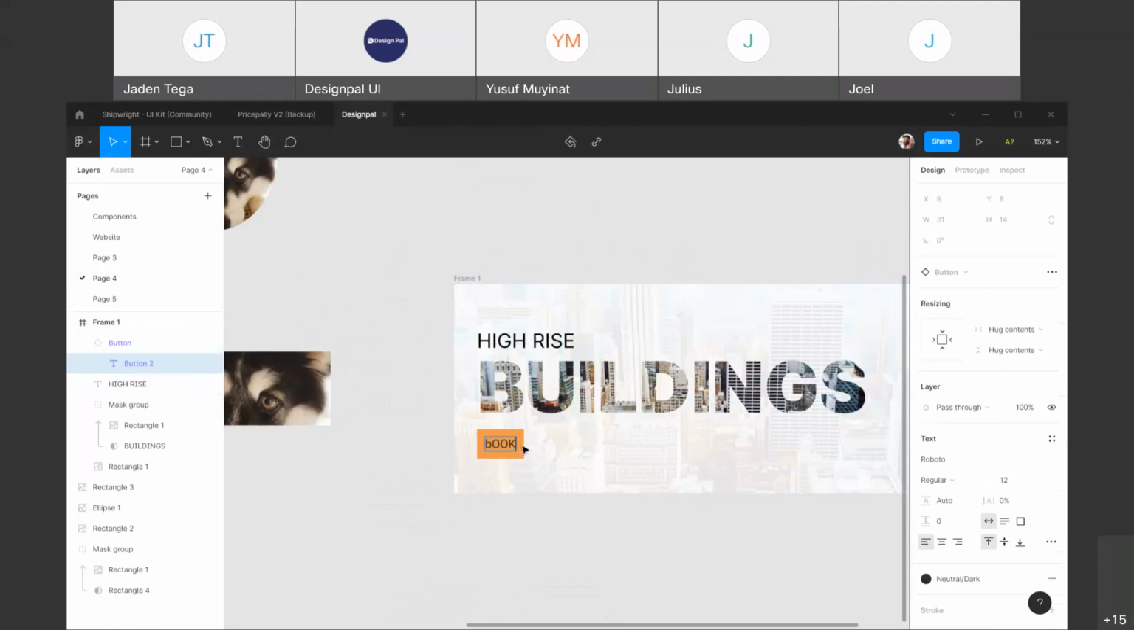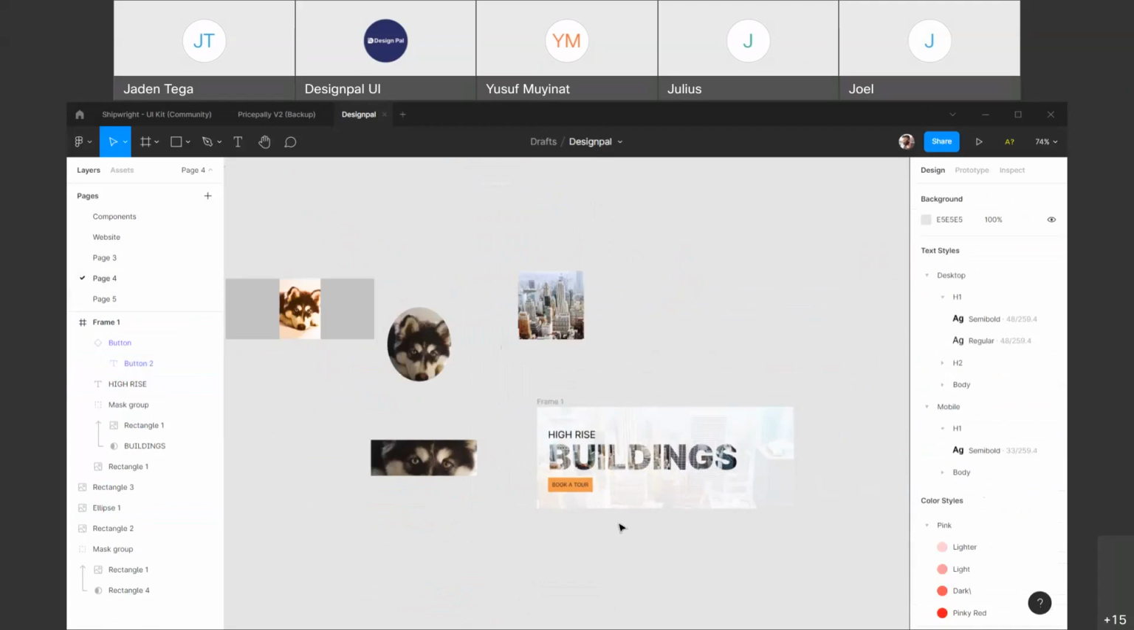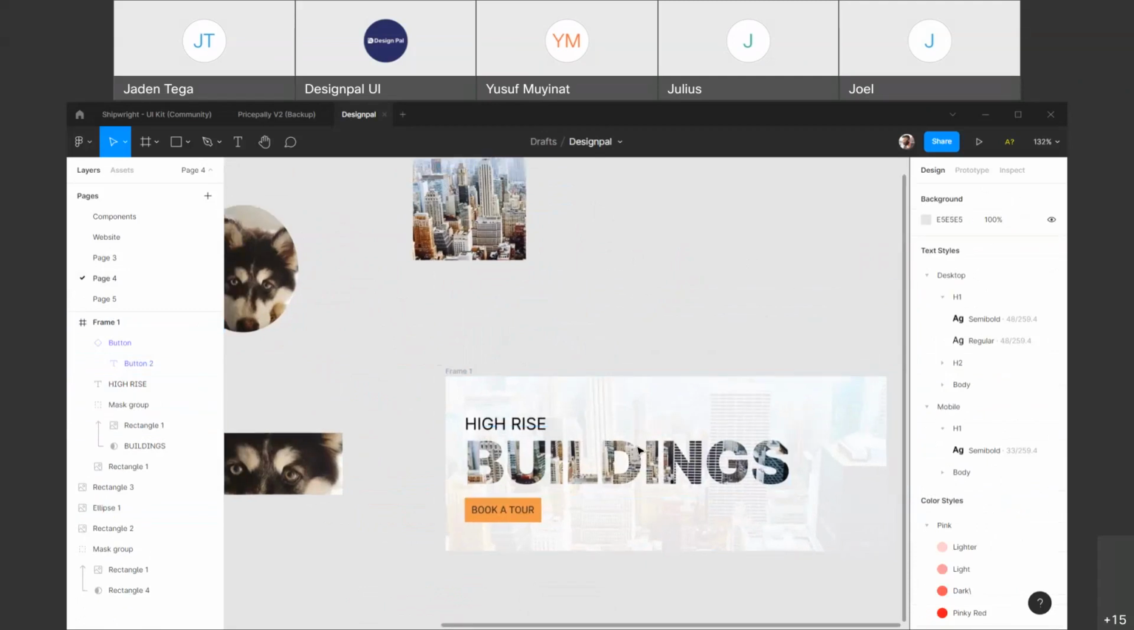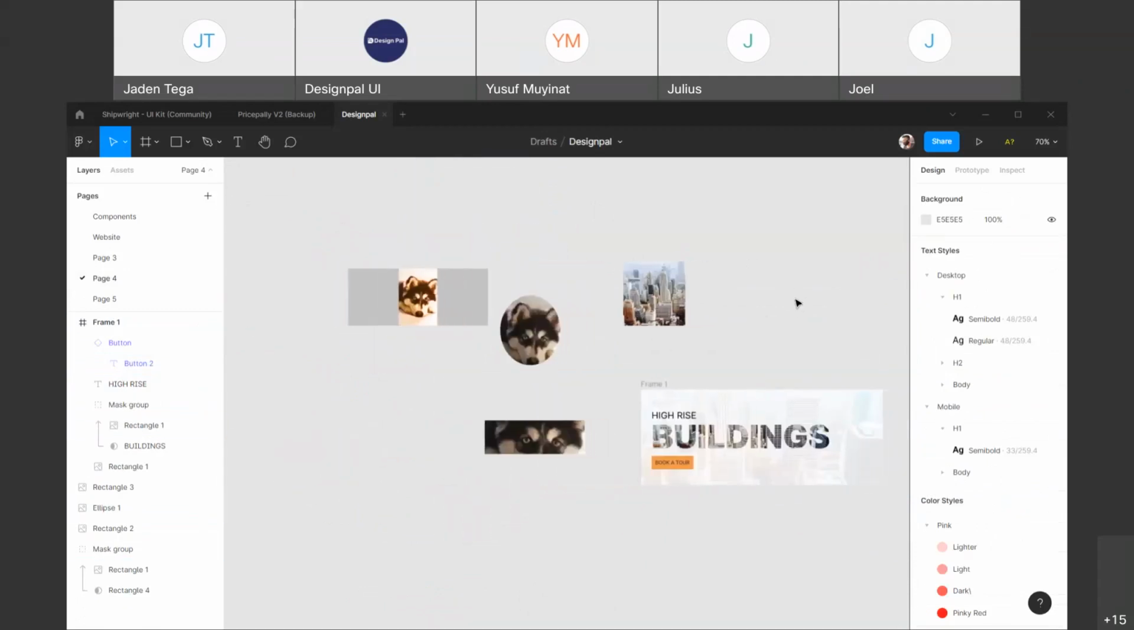This can say maybe book it or something. I don't know. So yeah, that's about masking. You can get very creative with it. Masking into text, masking into shapes, and different things.